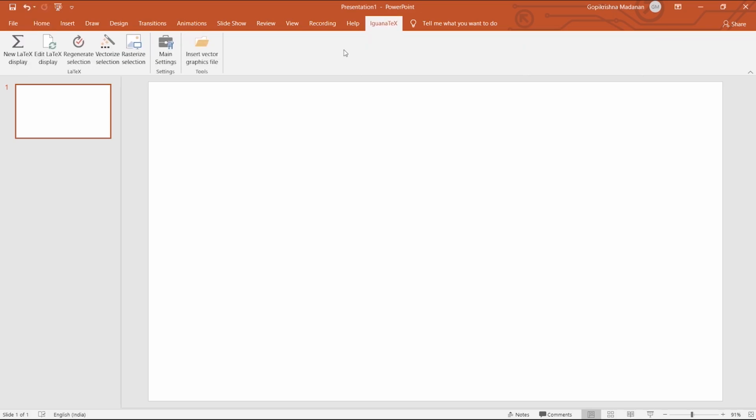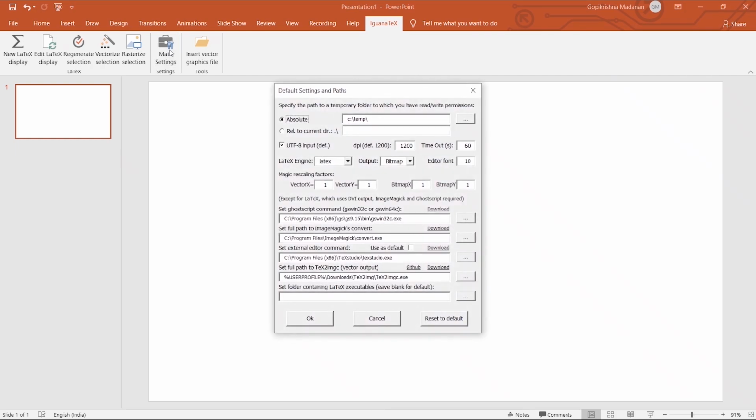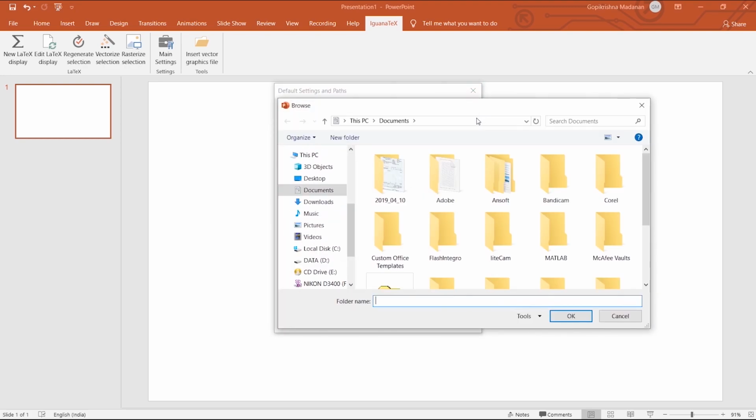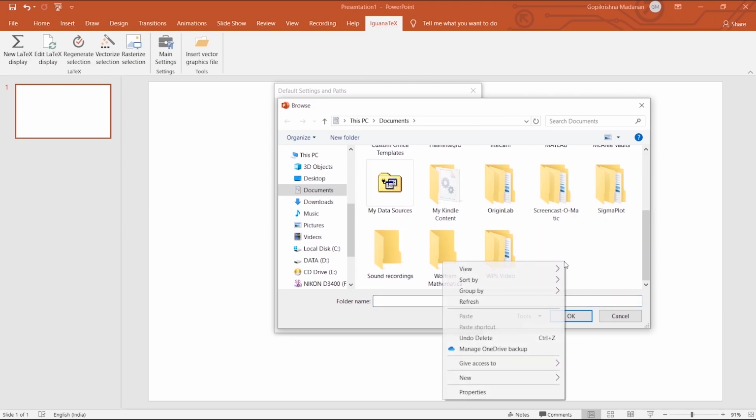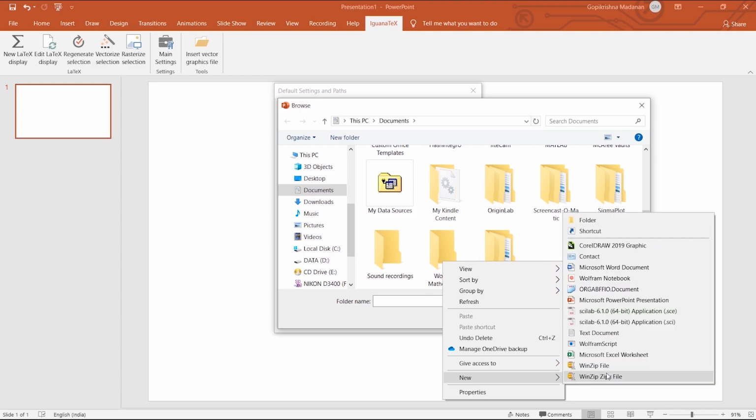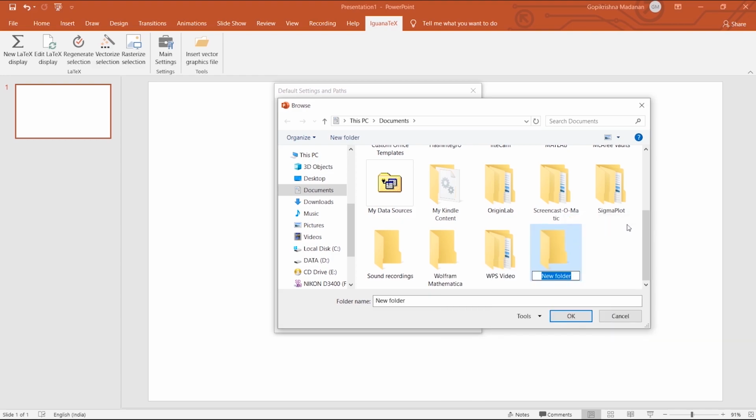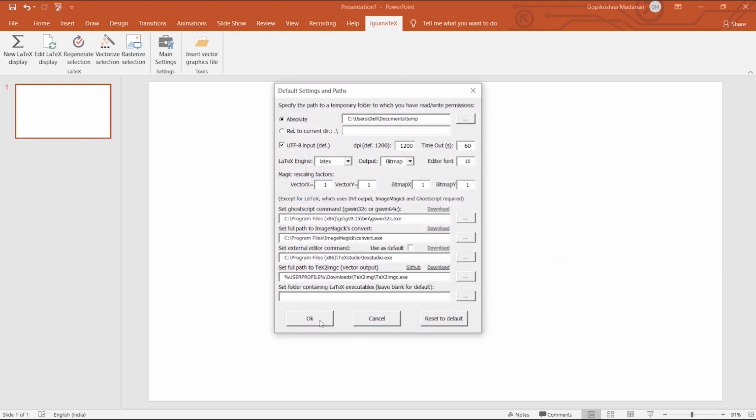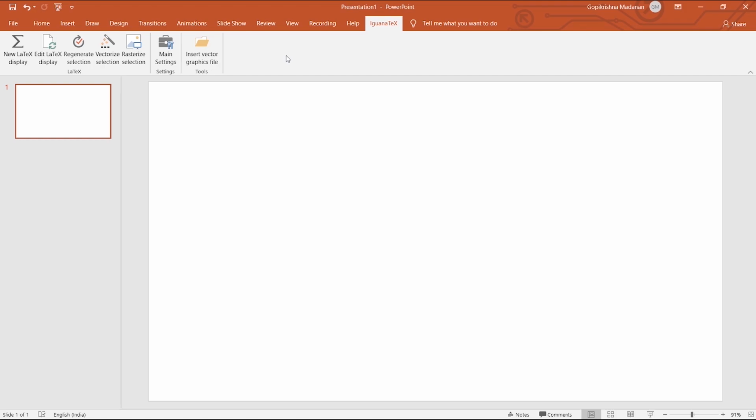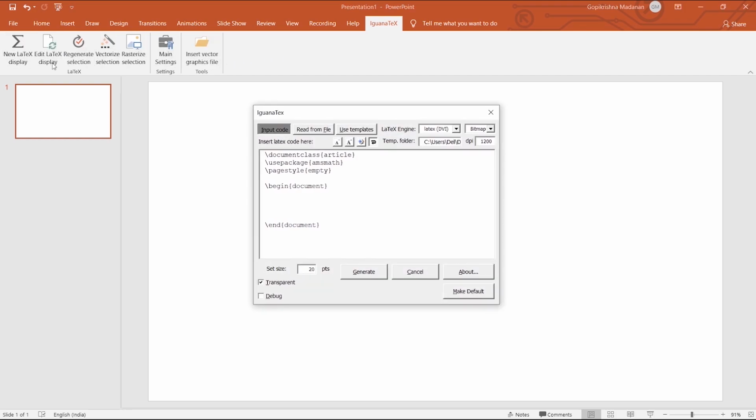In the next step, we have to create a temporary directory for IguanaTeX to work. So let's make a temporary directory in the C drive. After creating the temporary directory, we can press New LaTeX Display to generate the equation.